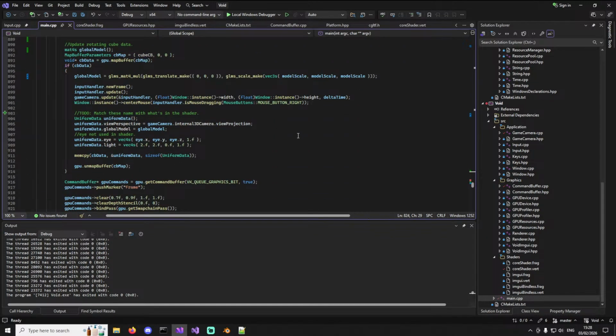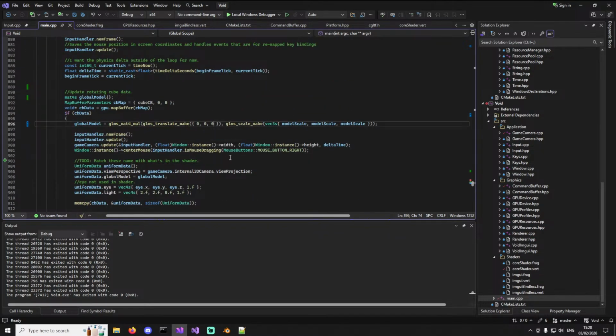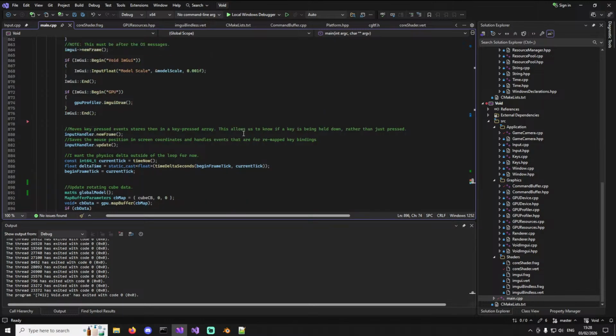Now, I don't want to use instance rendering. That's the other thing I don't want to do. Even though we're going to be rendering the same model, this is supposed to simulate multiple models at the same time.